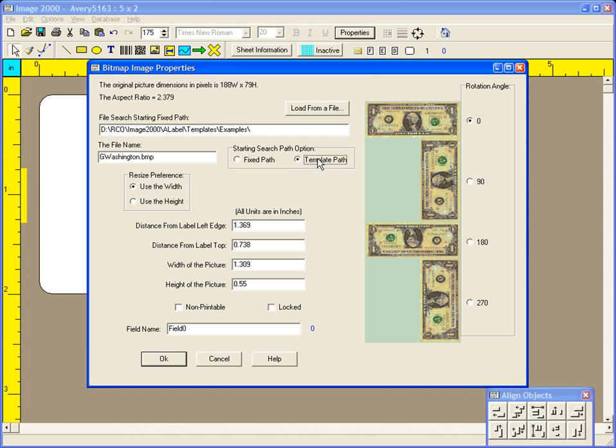Usually we recommend you set the option for the template path. When you do this, you need to make sure the file name is the name of the desired image file that is contained in the same directory as the item's template file. In this case, we also recommend you deliberately make the file search starting fixed path the empty string so you are not confused by that string.